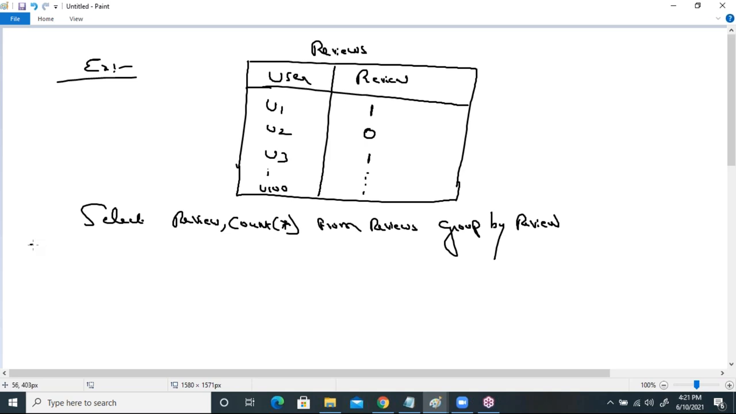What is the output we get from this? Review-wise count means review is zeros and ones, right? Count star: 90 people are saying the movie is good and 10 people are saying the movie is bad. So for this kind of structured data, you can write queries and work with it.